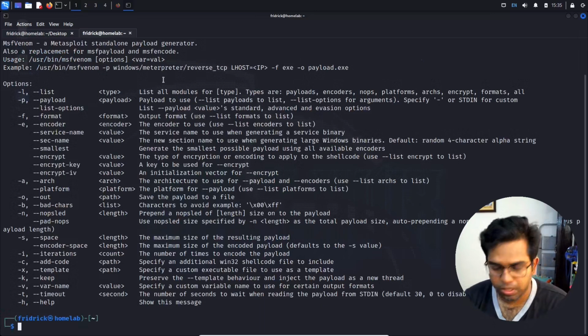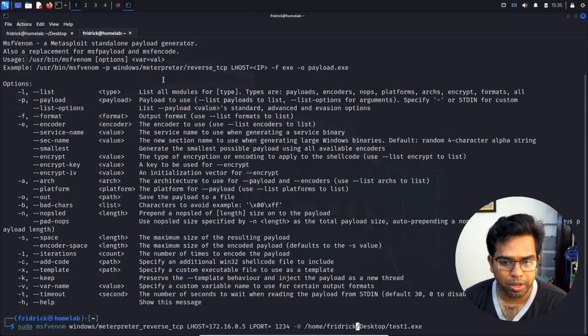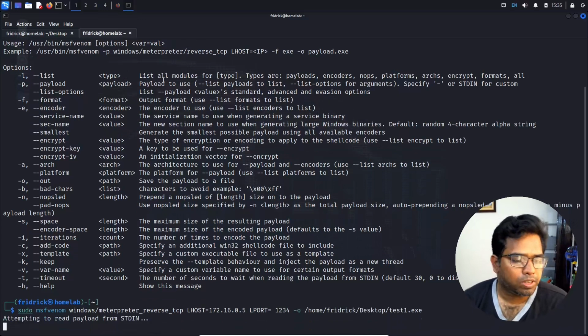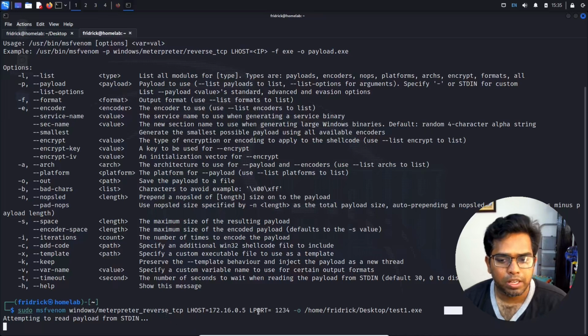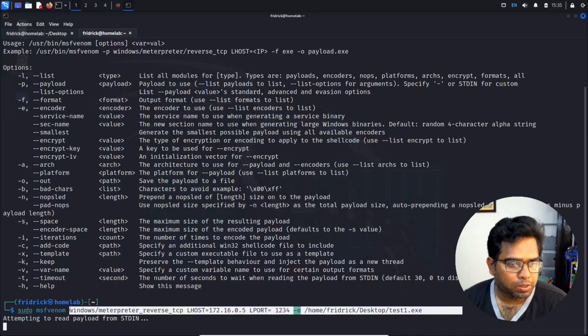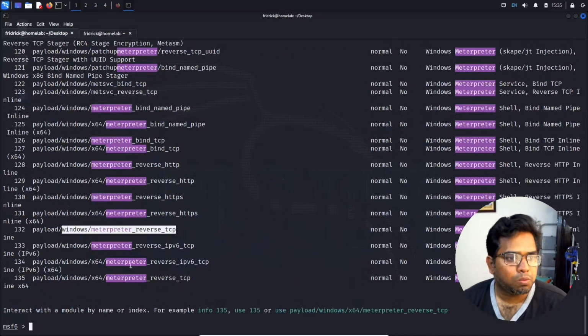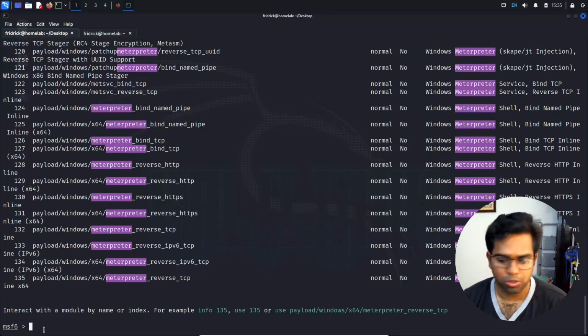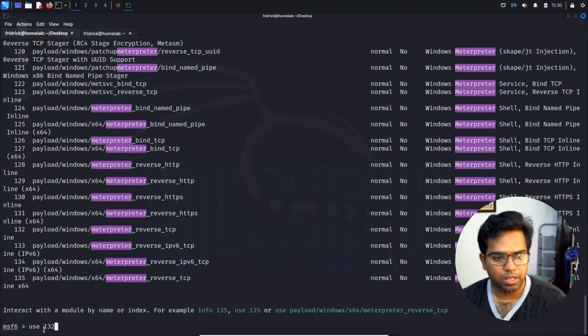Okay, so what I need to do is this. Oh, I gave a 0, my bad, sorry. So you can see the payload is being created. So you can create a payload in this way as well. Once you have created it, you can use it here also. So here the payload option is 132. So use 132.